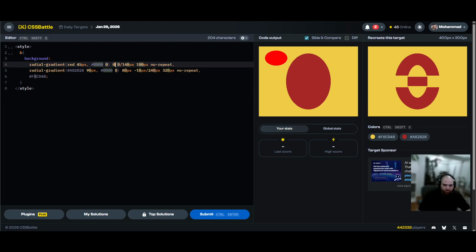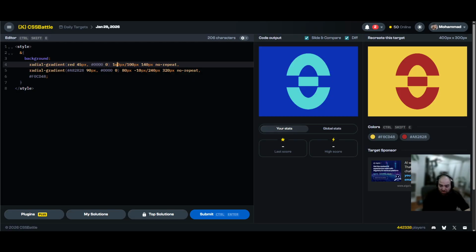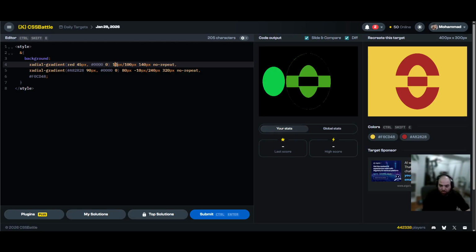Now I need to, wait, did I have it inverted? Could just never get it right. So now I need to just push it over. Let's do 100px, and then 120. What's that? 120, 130, 150, 160, 155, 150. Seems like that was right.